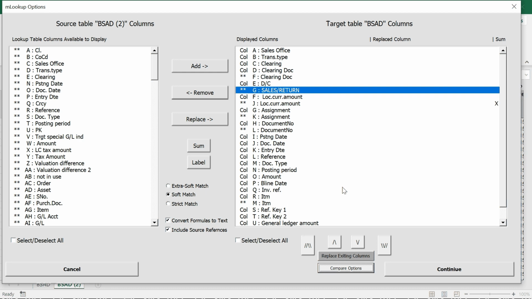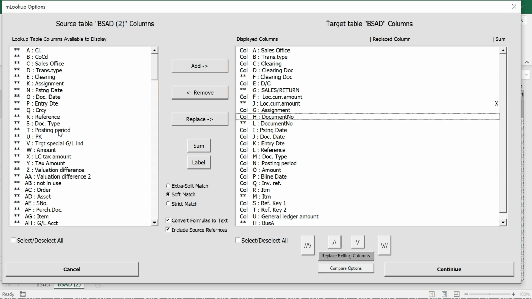Let's say I don't care about the assignment field. I can just double click that and that sends it back to the other side, so it won't add it to my results. Another thing I can do is compare.